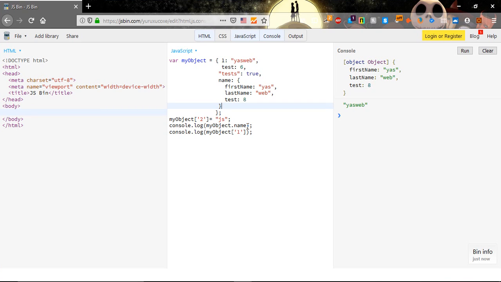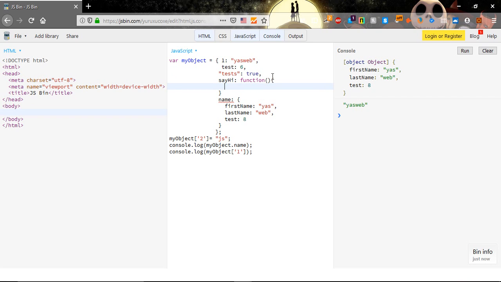And we can also declare a function in our object. We saw in the previous video what a function is, the types of function in JavaScript and how we can write it. But just to let you know that even inside an object we can also type a function. For example, add key say hi, and it will be a function. So a function without any name in here, and here let's put our code.